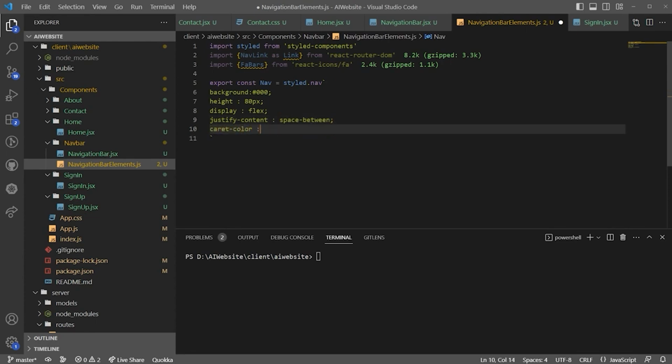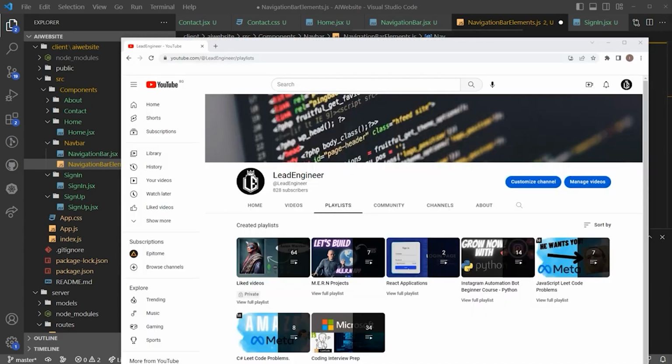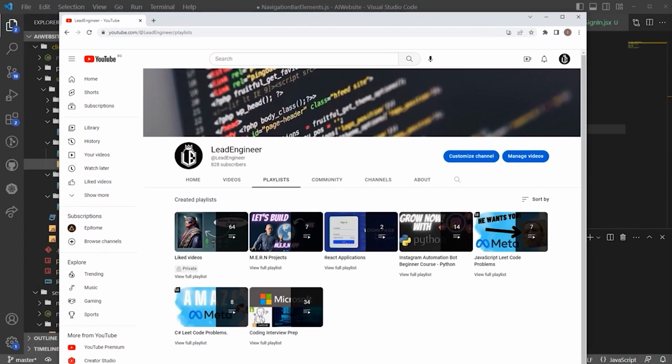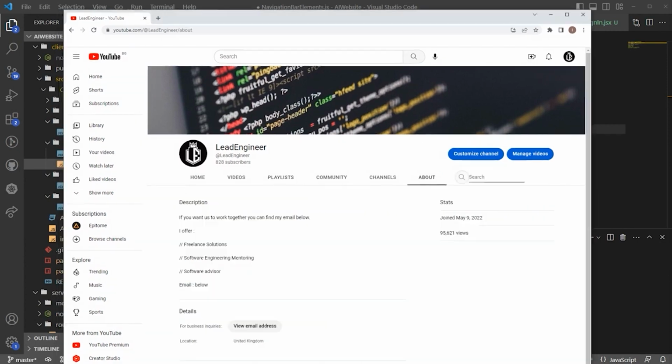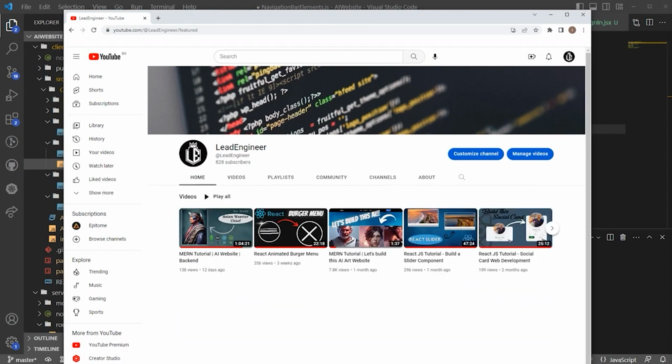Carrot color. Now this is something that is bothering me quite a lot nowadays. I actually hate it quite a lot. Carrot color is the following. If I go to my channel over here, you're going to see that you can click anywhere, and there was a line, this line here. This line was seeable whenever you click on home, whenever you click on your name.